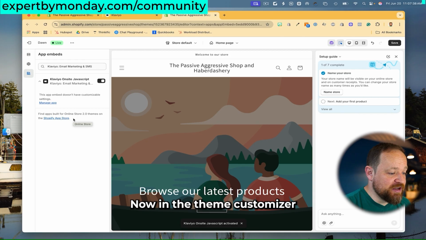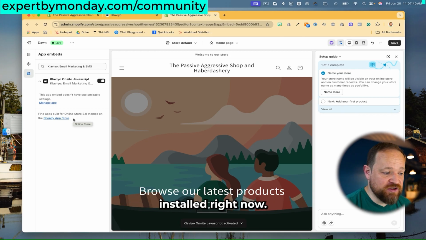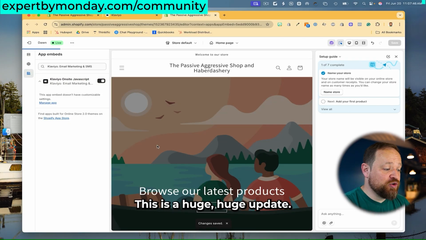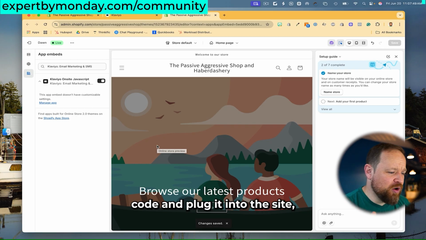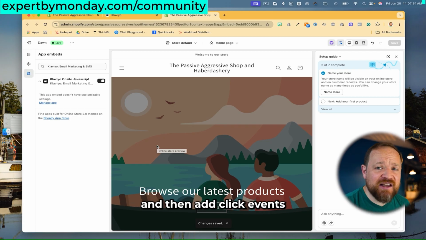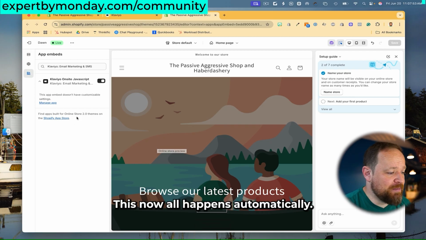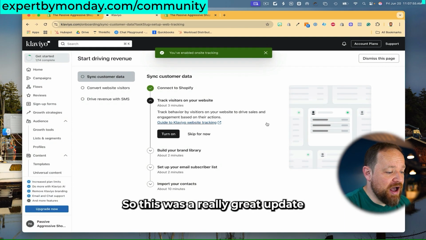Now, in the theme customizer, I just have a standard Dawn theme installed right now. And under app embeds, it's going to ask us to turn on the on-site JavaScript. This is a huge, huge update. You used to have to go and grab code and plug it into the site and then add click events and stuff like that. This now all happens automatically. So this was a really great update that they made.